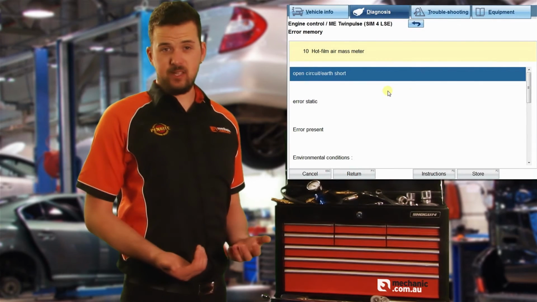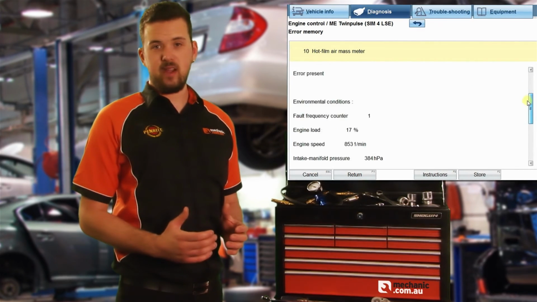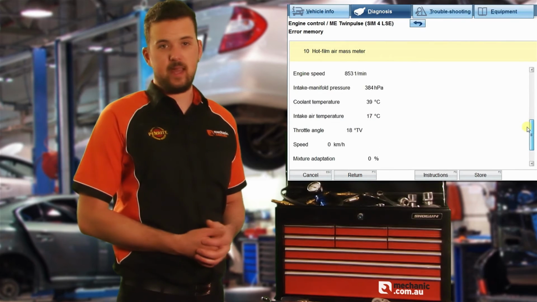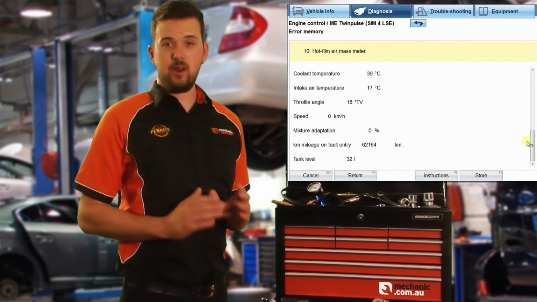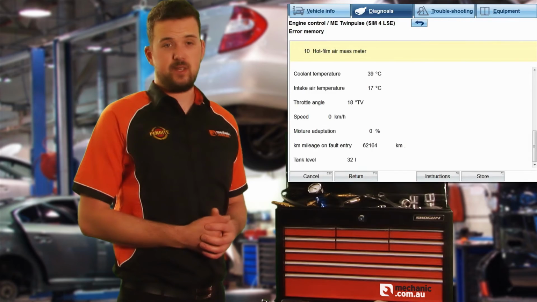Freeze frame data is a screenshot of the PIDs at the time a fault code is logged, used to help us recreate the conditions to get the fault to occur again. Freeze frame data is only required to be logged in the ECU if the fault code affects emissions.